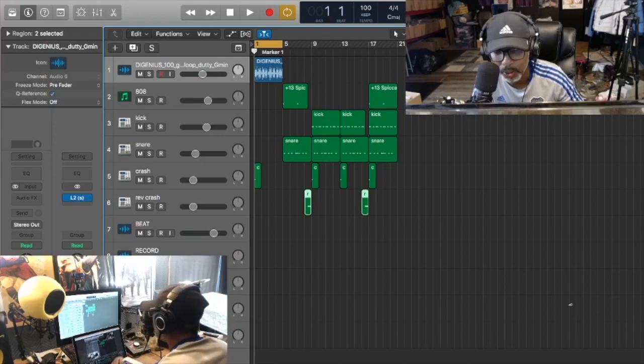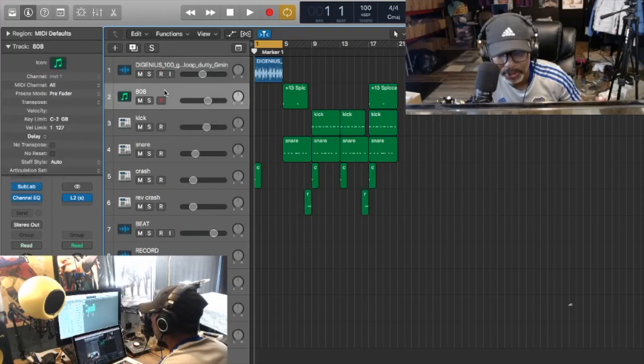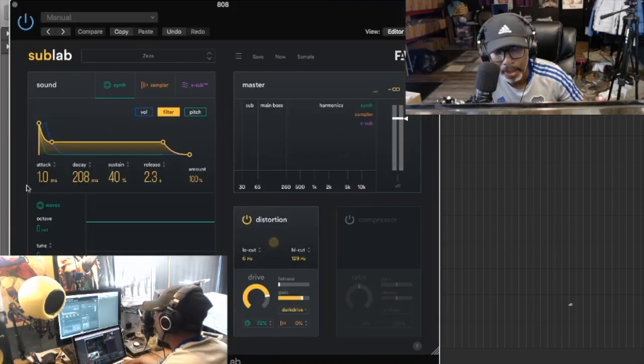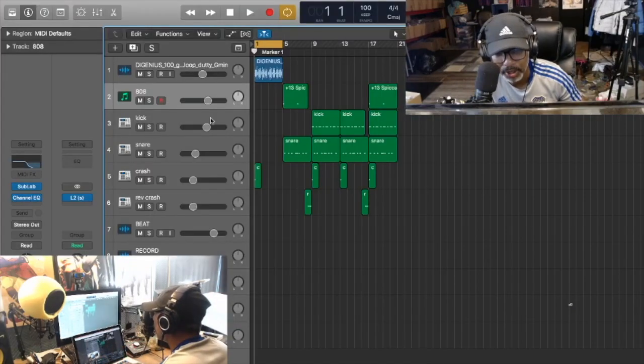All right. I think there was a question on which 808 I was using. So we're going to go through it. This 808 right here is obviously from Sublab, and it's called the ZZ. But I'm still gonna message that person and tell them what it's called. But this is called the ZZ. Alright, the ZZ 808.